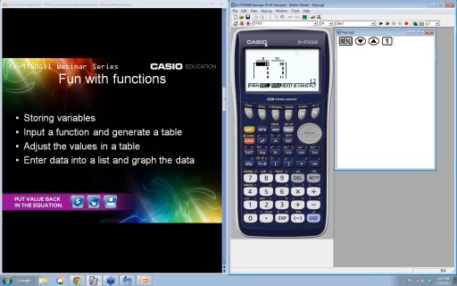I also have the option of changing my screen. The default is that X starts at 1 and it ends at 5, and it goes by increments of 1. And that's great in some cases, but in other cases that doesn't tell me what I need to know. So in order to change it, I'm going to exit. Exit means take me back one step. It's kind of like, you know how you have delete on your computer and then you have that back arrow? Well, exit's like the back arrow. It takes you back one step.